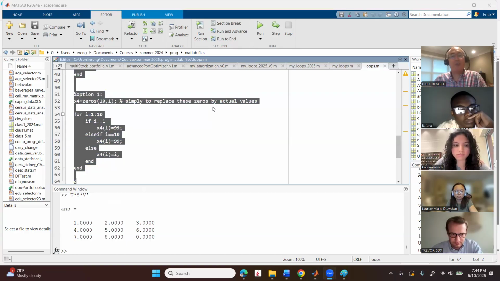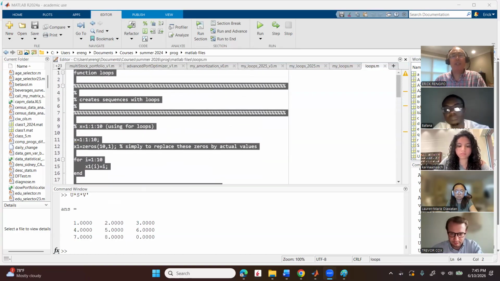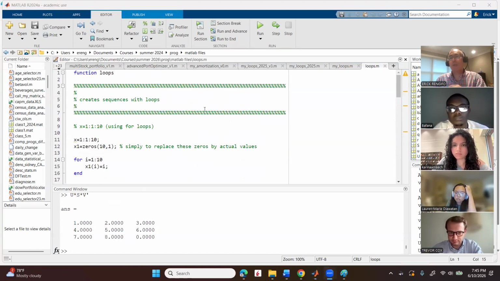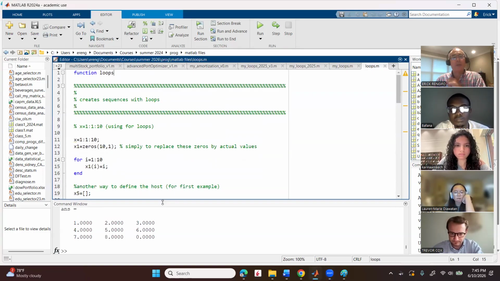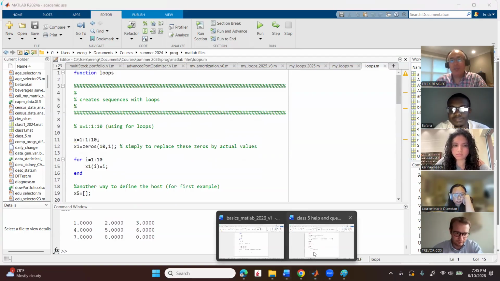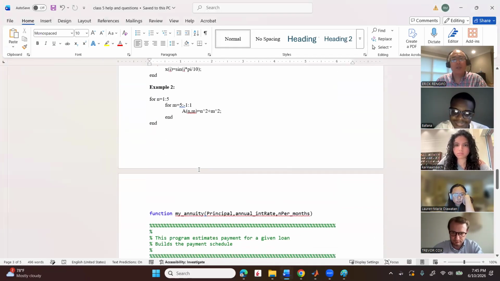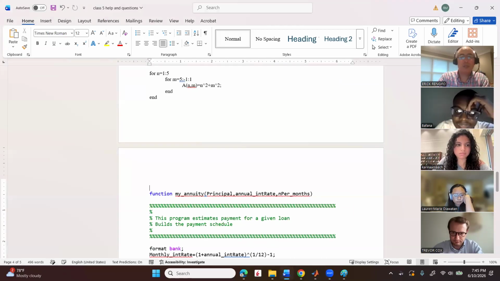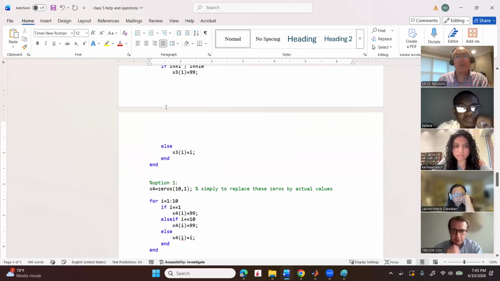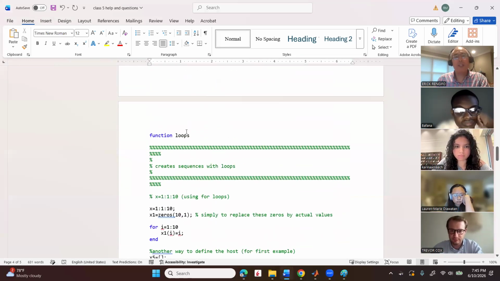Yeah, can you copy this in your file and call it? And let's do this together slowly because this is a very important one. I put this in the chat. Let me put this also in my file. What should we call this? Loops. Sure. I think it's function loops. Okay.